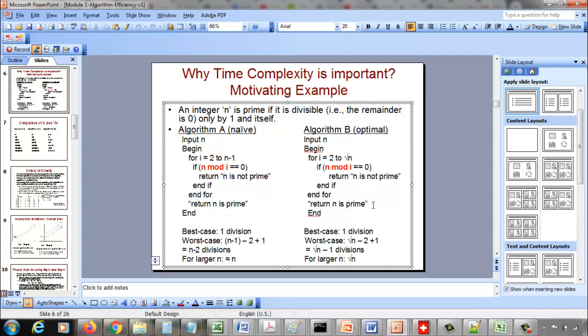and say n is prime. So if you look at the time complexity here, again division, but how many divisions are we doing? The upper limit is square root of n minus 2, the lower limit, plus 1. So this is the number of index values from 2 to square root of n. So it's square root of n minus 1 divisions, and we can say for larger n it is square root of n. Now square root of n is a totally different function compared to n. So this is what I mean.